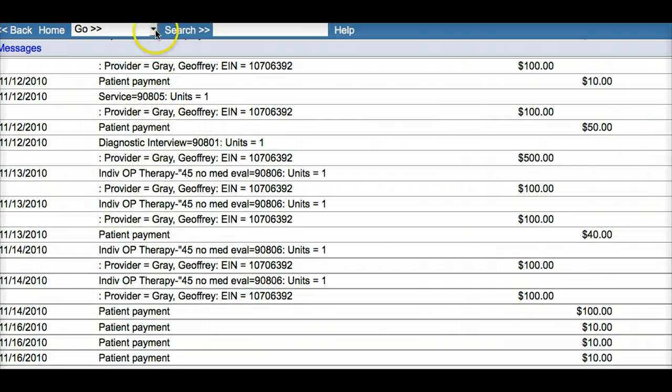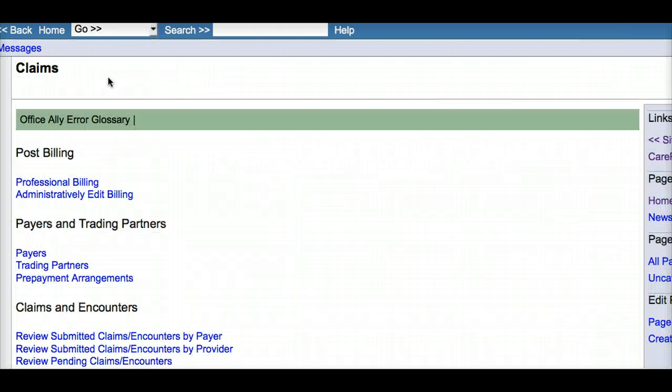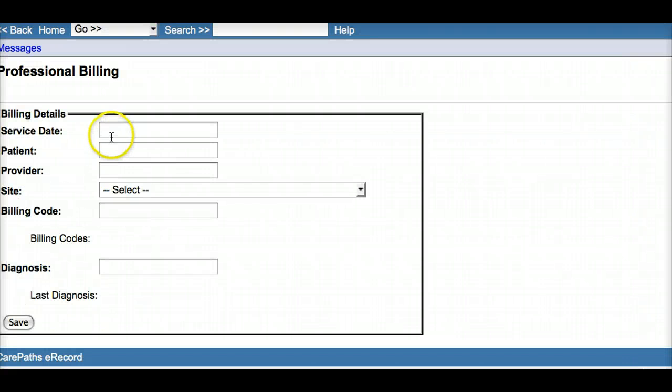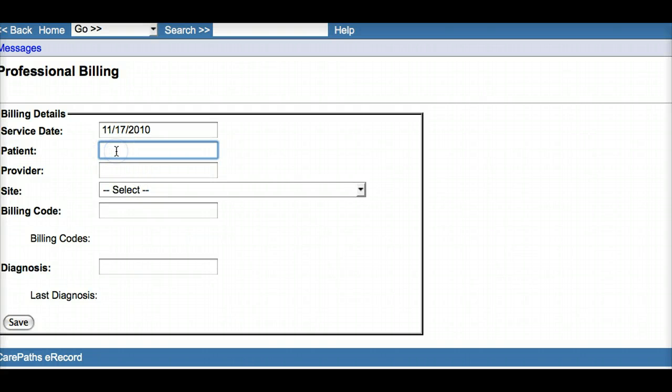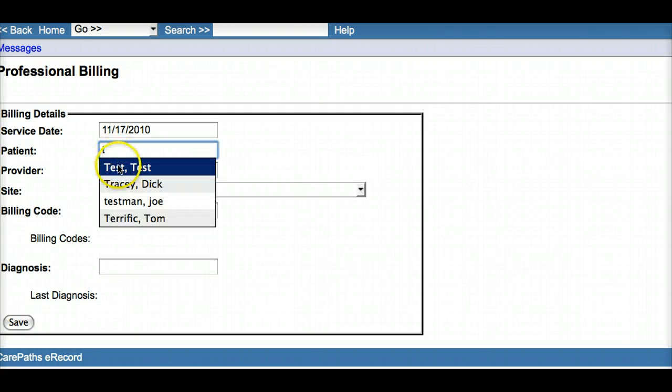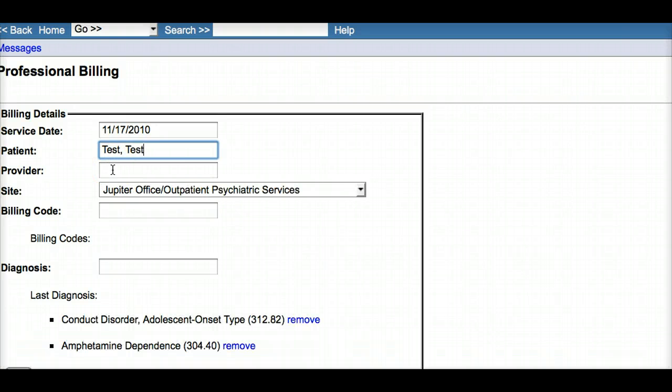I just want to say a word about the use of the professional billing form for entering services. Now most people are going to do their progress notes on time and their intakes on time. Occasionally you're going to have services you want to bill for where you haven't done the progress notes or intakes. You can use this professional billing form and put in information and click Save, and you can create both a billing event, and if the patient has insurance, you can create a claim.